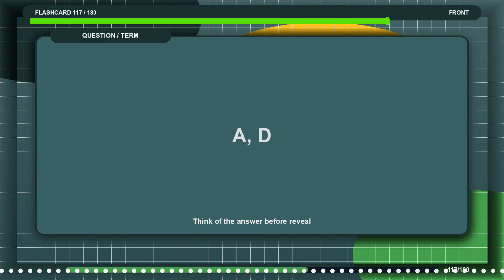Flashcard 117. B, C. Think of the answer before the reveal.